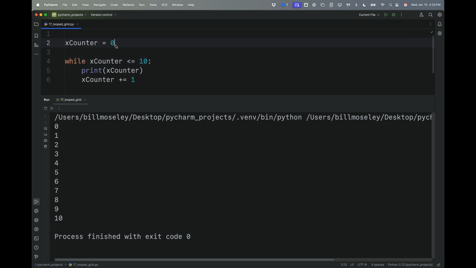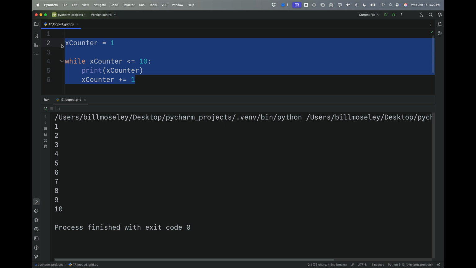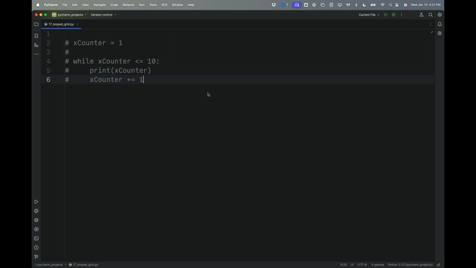Okay, so if I wanted to start at 1, obviously I would start at 1, and now we have 1 to 10. Now, there's another way to do this. I'm just going to comment that out for now, and let's take a look at the second way to achieve the same thing.